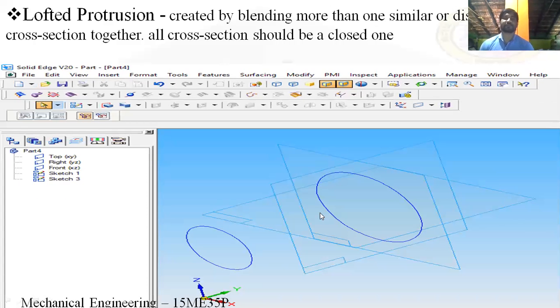Lofted protrusion. So what is lofted protrusion here? Lofted protrusion means it will create the part by adding two different sections. Here you can see this is one section and this is one section. Similarly, you can draw any different section also. It is a circle only here, but you can draw a different profile also, from triangle to circle, or rectangle to circle, whatever, and more than one section you can add.